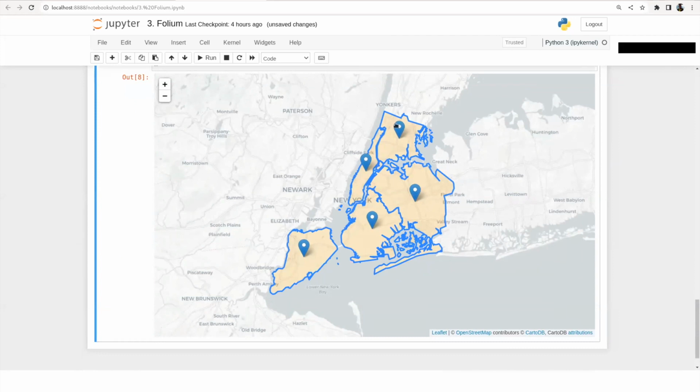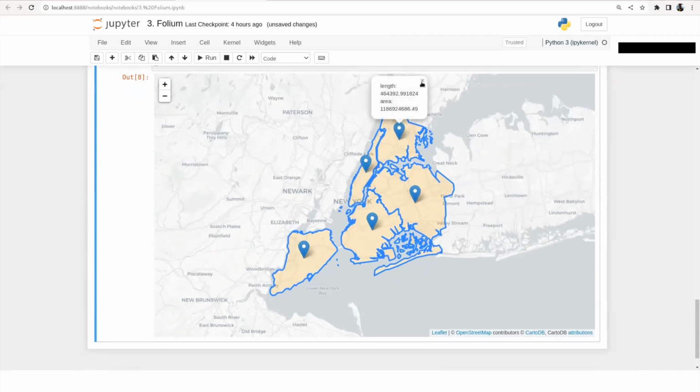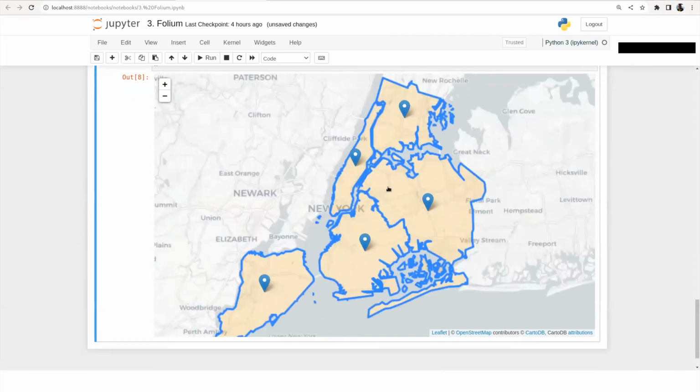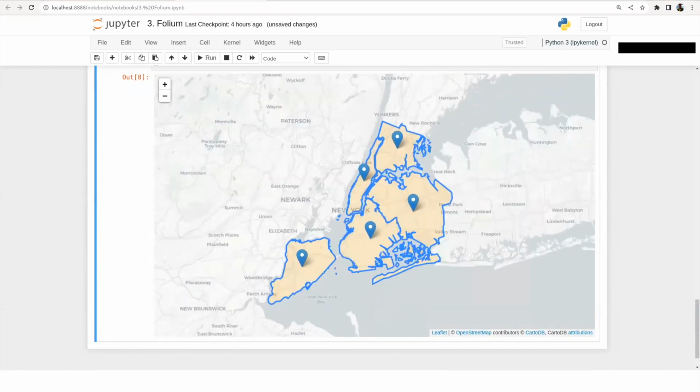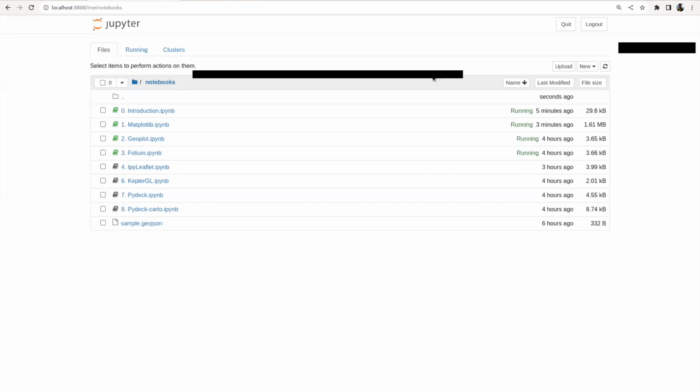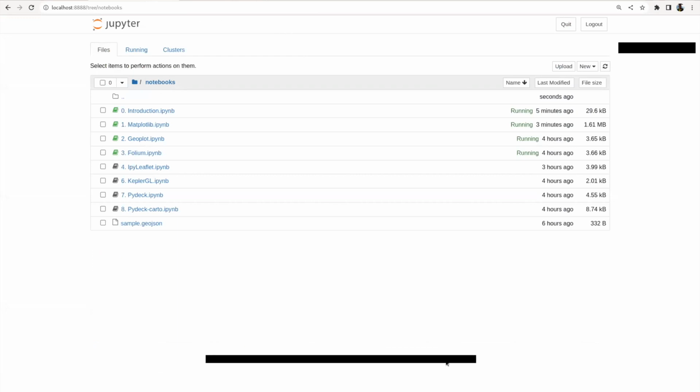We can interact with it. We have tooltips too. But the difference is that now this is moving, this is interactive, and it's more interesting.